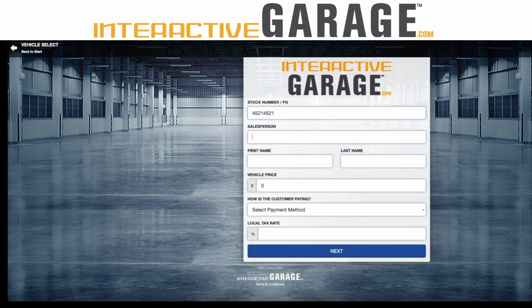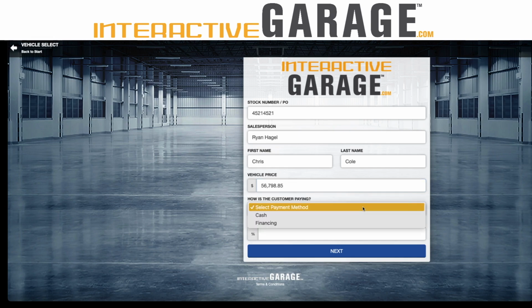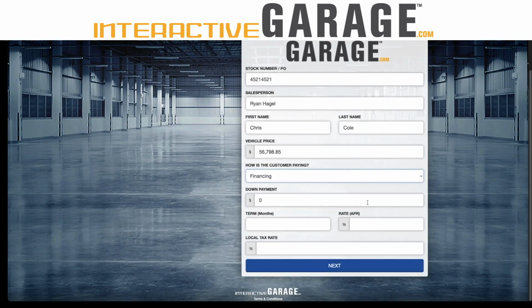So I'm just going to make some stuff up here. Put my name in. Put a vehicle price. Don't laugh at me. I know this is probably way too cheap for a vehicle price these days, but it is what it is. So how's the customer paying? When we built this, we assumed that they were financing the accessories and the vehicle. So the down payment, we'll say it's $5,000, terms 36, 2.9, local tax rate is 7.9.